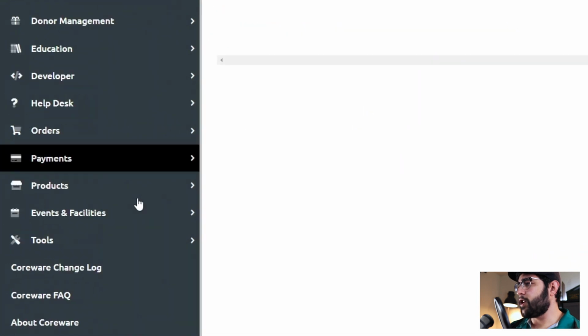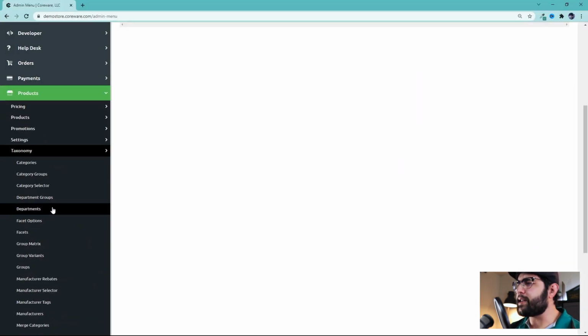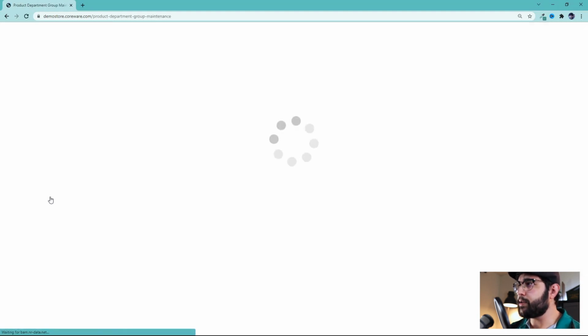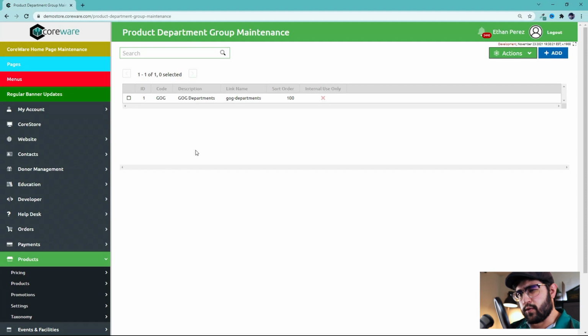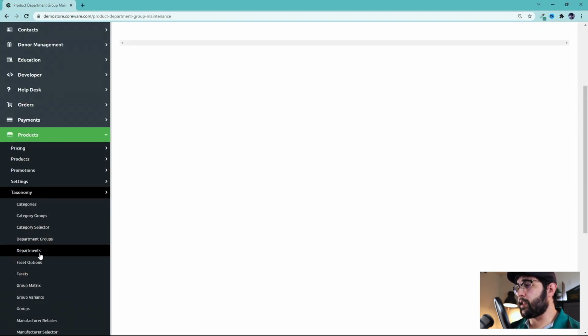First things first, you're going to go to products taxonomy, and at the very top level of the taxonomy, we are going to look at department groups. Now, department groups aren't used super often. Generally, what we'll do is we'll actually start you at the department level.